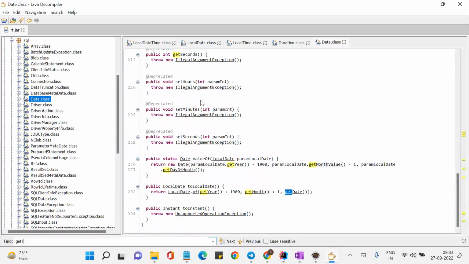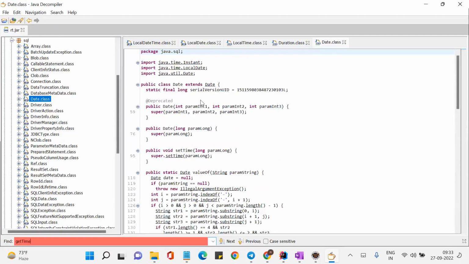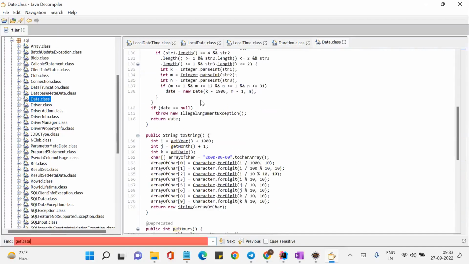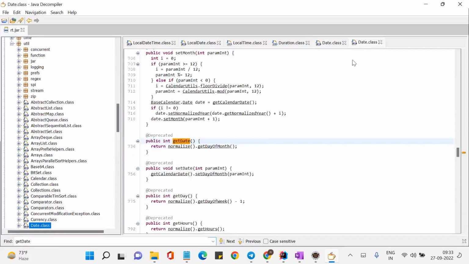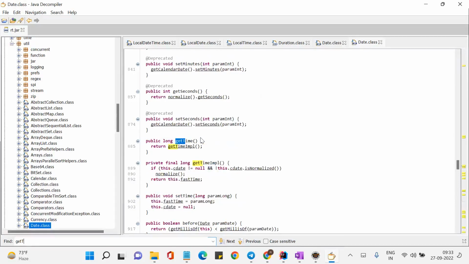There is another method called getTime. And getDate, so where is this getDate method present? Yeah, it is in java.util. So from java.sql, it is internally going into java.util. Now here you have a getTime also. If you call the getTime method, it is returning a long object.